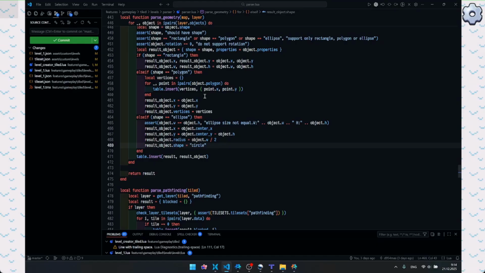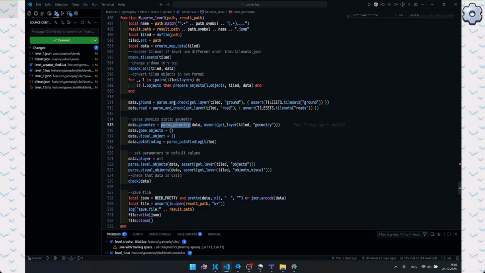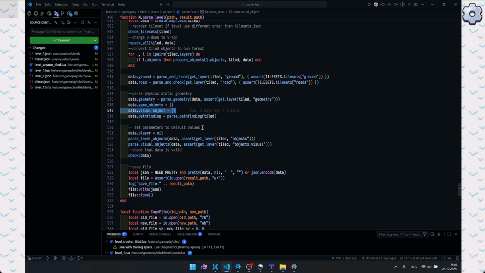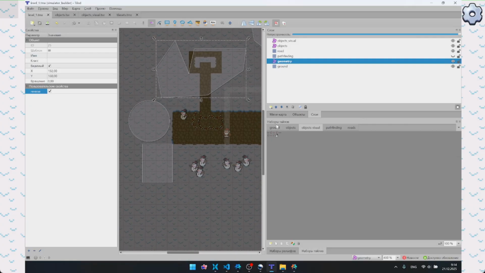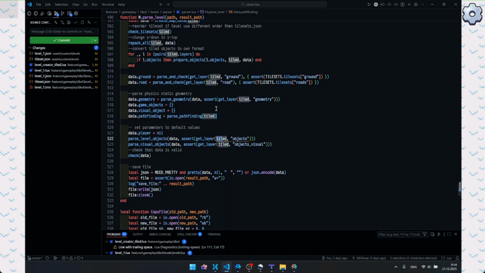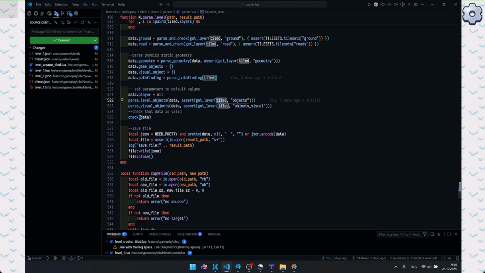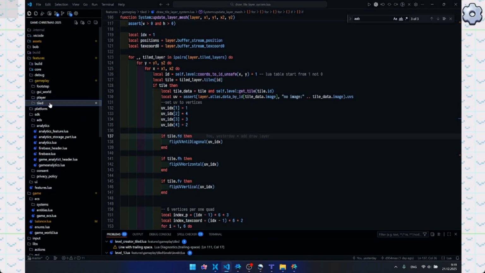Okay, so what more do we have in the parser? We can have game objects, visual objects, so visual objects are some snowmen and lights, and the game object for now is only the player. Also we can add some checks. So now we check that every map has a player.